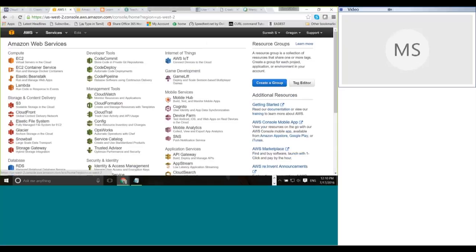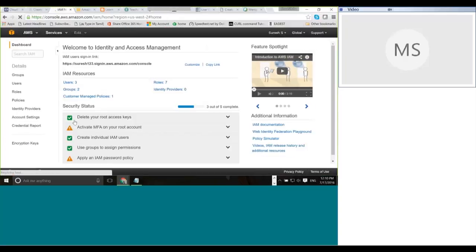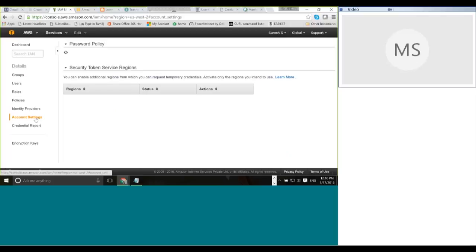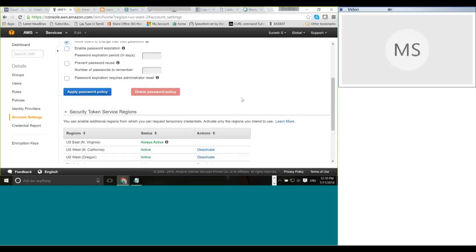Let me tell you a couple of things more about IAM. We saw groups, users, roles, policies. Then account settings, you can do more. For example, there is a password policy. You can set up multiple things. You can say users can change their own password. Password will require at least one alphanumeric character, one lowercase letter, one uppercase letter, whatever you want. You cannot use certain passwords again and again. You can enable the password to expire after so many days.